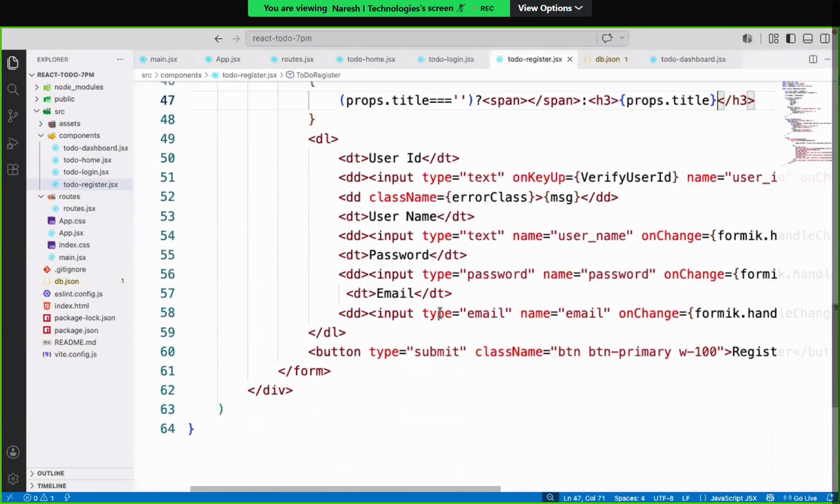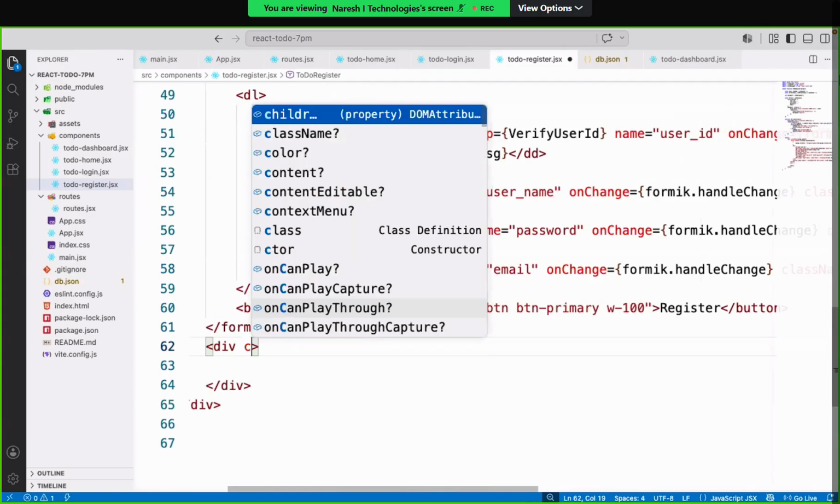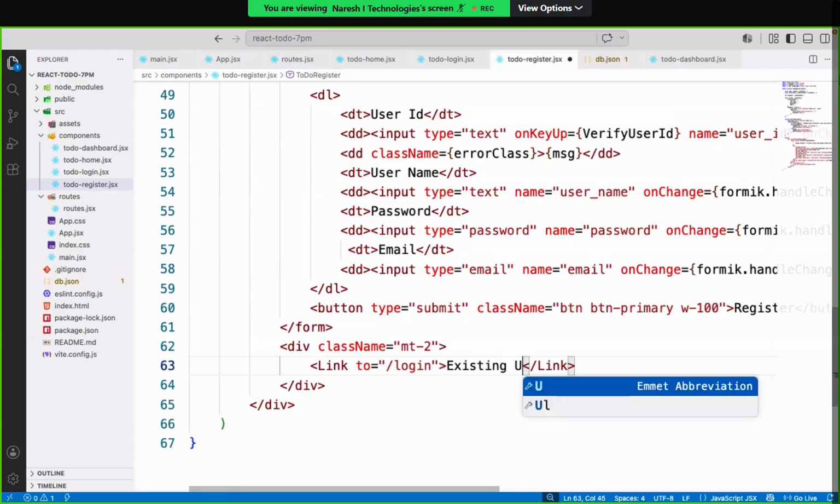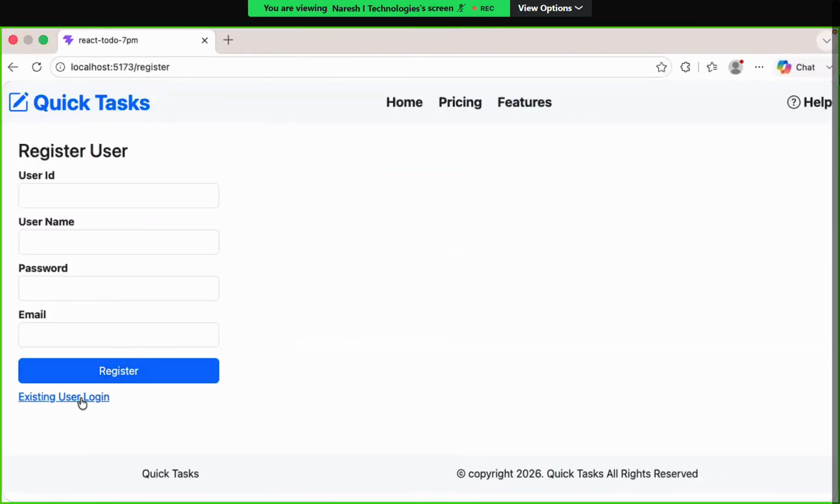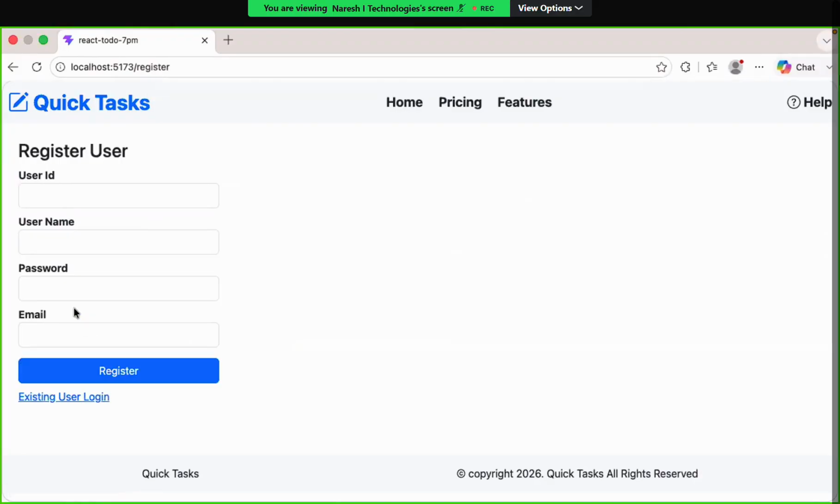Now in this register form also, we have a div. Class margin top 2, and here we'll put a link. It should link to /login. So existing user login, like this we are using. And when you say existing user login, it will get login. And you say new user, it will get registered.